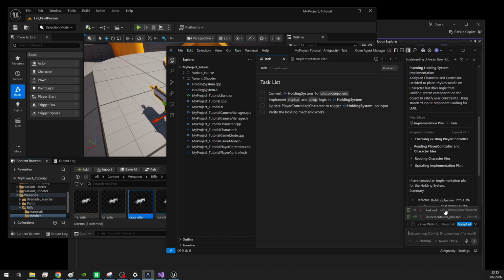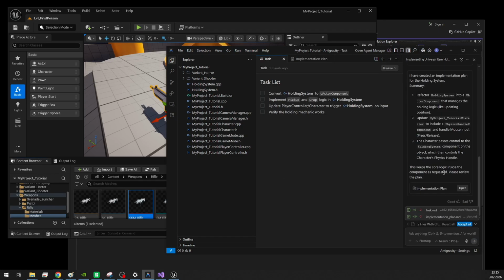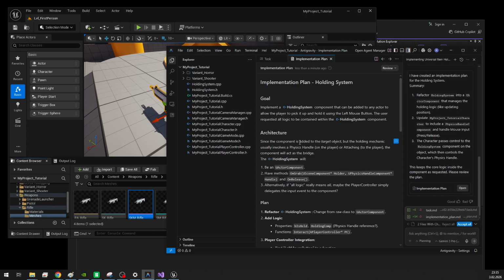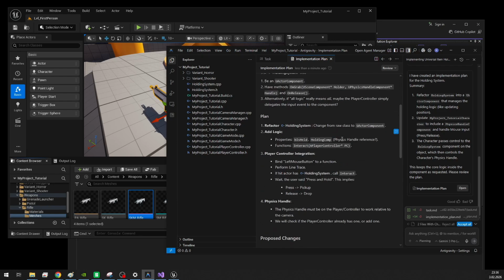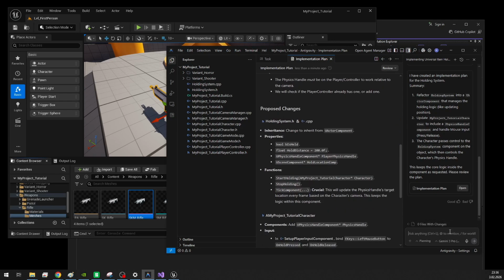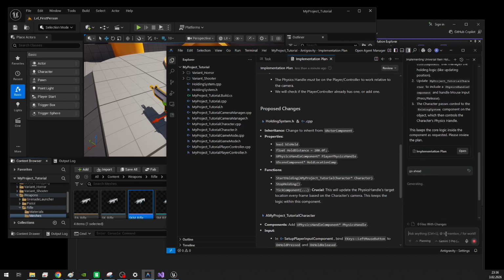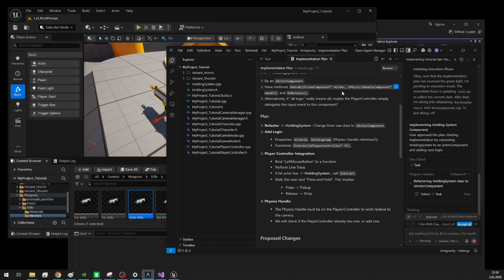Now it's done, but it's not finished yet, because Antigravity just created an implementation plan. This is just a plan. It didn't write any code yet. And normally you are supposed to read it, so I'm going to take a look real quick. I feel like I'm lazy. I'm not even going to read it. I'm just going to write here, go ahead. Now it's going to write all the code in the implementation plan.